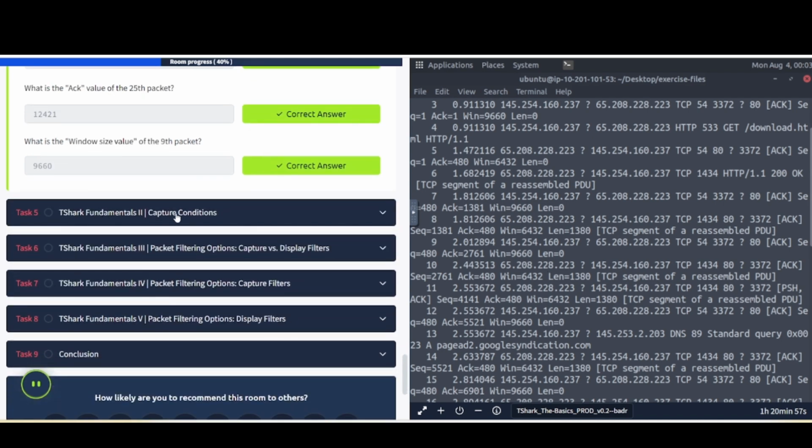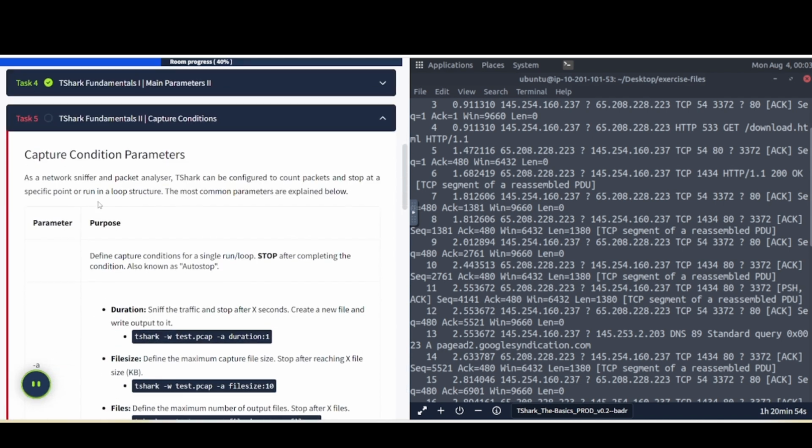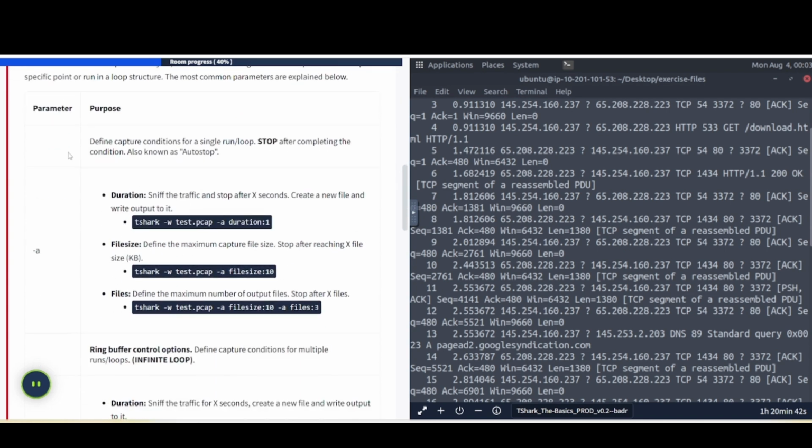Task number 5, we're going to talk about capture conditions. Capture condition parameters. As a network sniffer and packet analyzer, TShark can be configured to count packets and stop at a specific point or run in a loop structure. The most common parameters are explained below here. So we have parameters and purpose. Define capture conditions for a run or a single run/loop, stop after completing the condition, also known as auto stop.